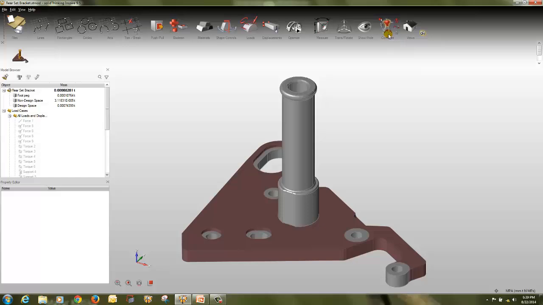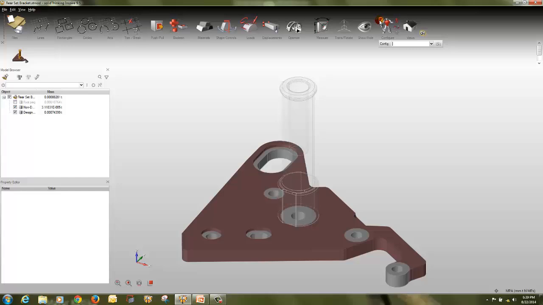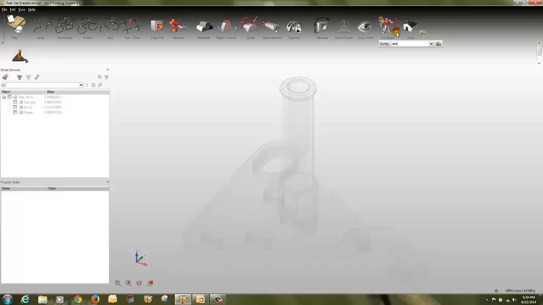Then isolate options, select isolate view. You can save it any way. Mask, unmask all.